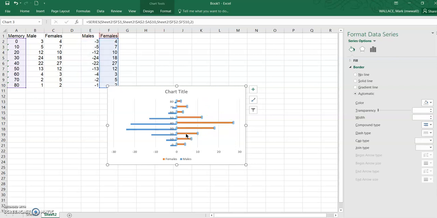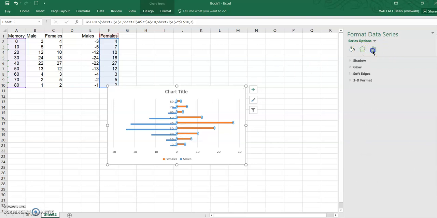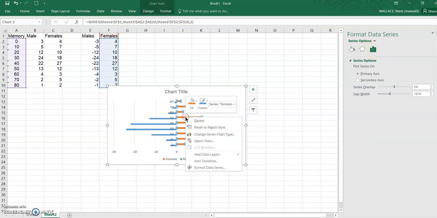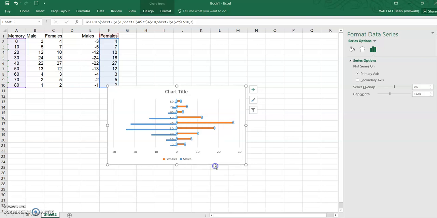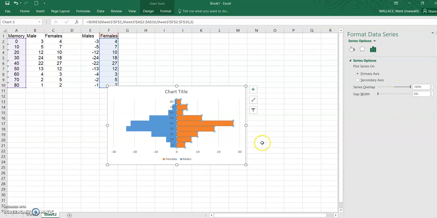Okay, but I want to click this one and hopefully let's just check it. Here it is here. This is the one we want. So it's right click, format data series, and then look for this one, this series option here. Okay, so the first thing I'm going to do is reduce the gap width to 0. The second thing I'm going to do is increase the series overlap to 100.